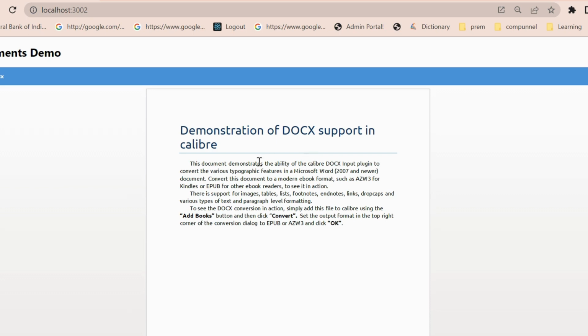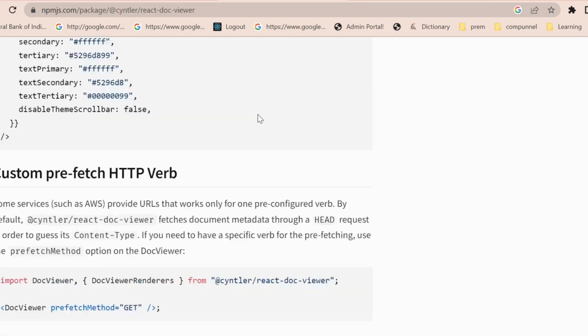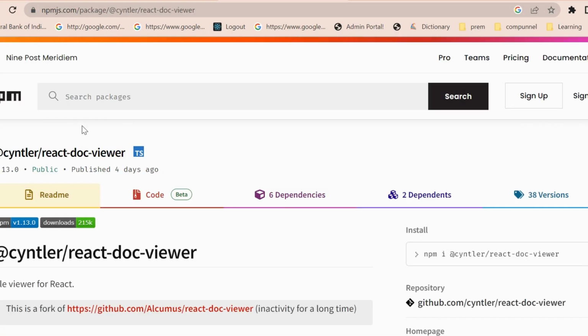In this video, we will talk a little bit about API, because this might be the scenario where you need to render your document from your secure API. So the React Doc Viewer package provides us a provision for how we can render a document from the secure API. So let's do that and jump into Visual Studio Code.